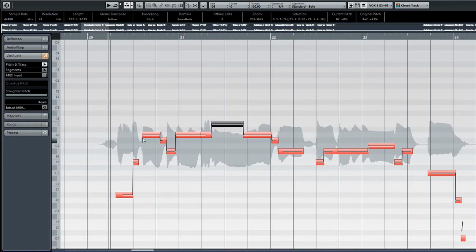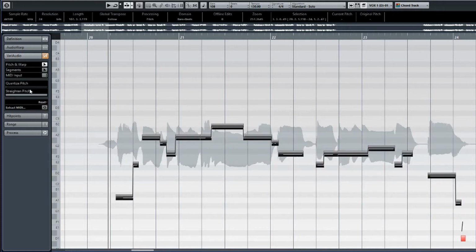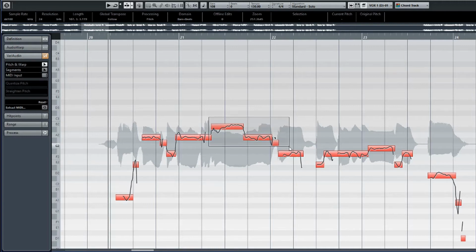So that's the simple approach to doing it in Cubase VariAudio. Very simple, and we can be as selective or as broad as we want. We can do an entire thing all together, or we could look at doing only particular sections. And when I say particular sections, it could be 1 or 2 notes. So you could just do it for 2 notes here, for instance.